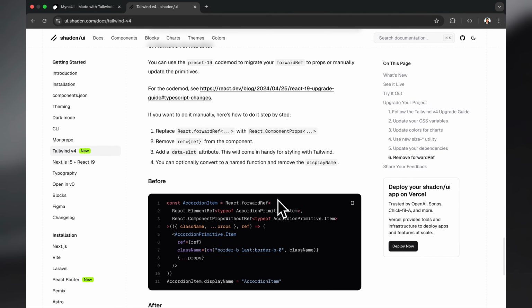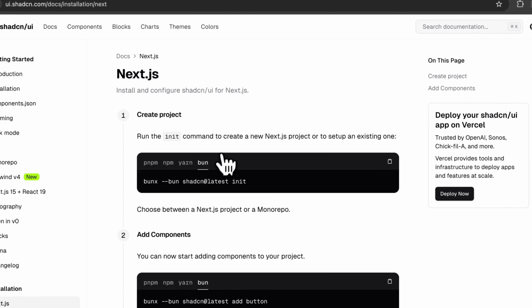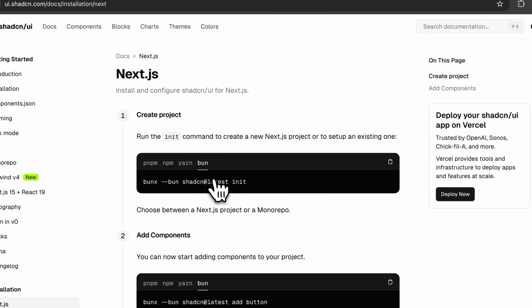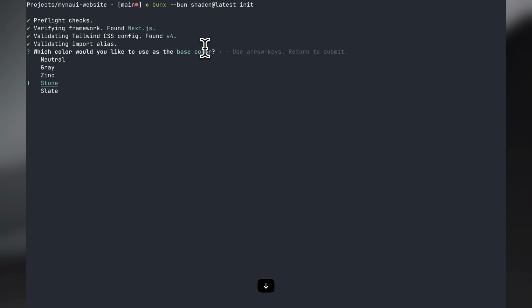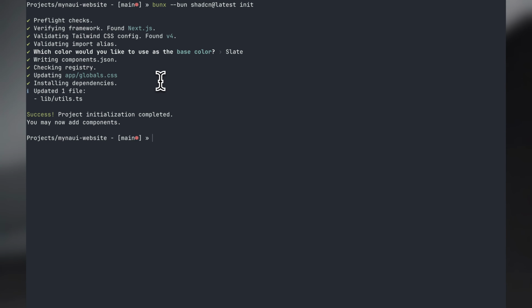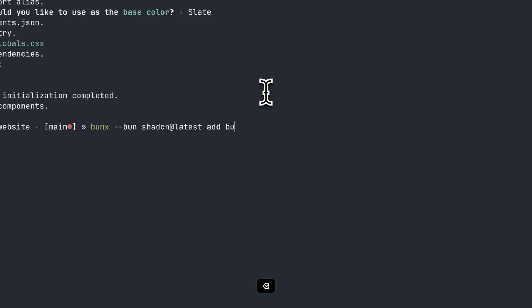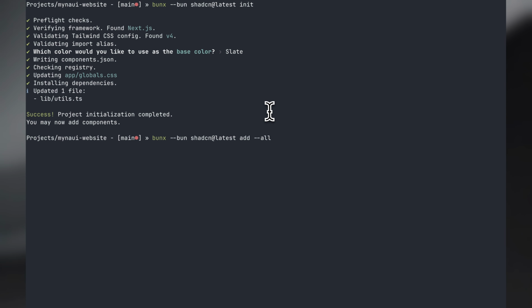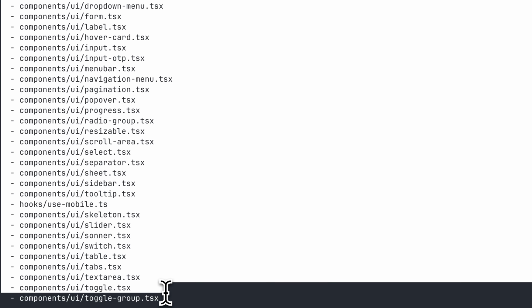Okay, remove forward ref. I don't think we need it because we're gonna install everything from the beginning. Okay, so let's init shadcn now. I'll open my terminal again and I'm gonna init shadcn UI. That's happening. I'm going to select slate as my default color. Perfect. And let's add all the components of shadcn. So I'll just select all. This is going to add all the components, the button components, everything. Okay, it added hooks too.